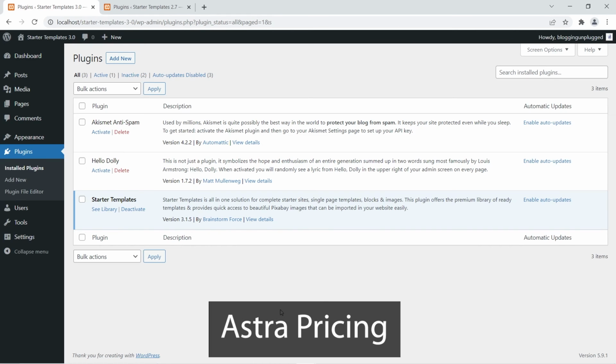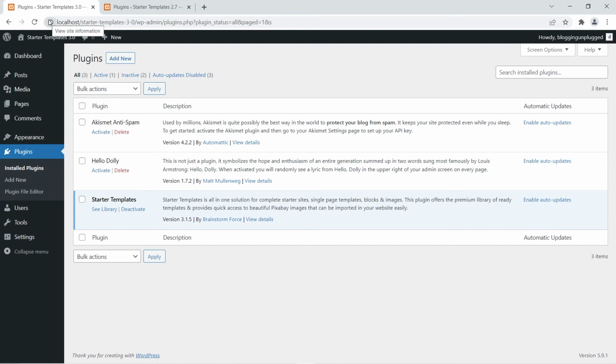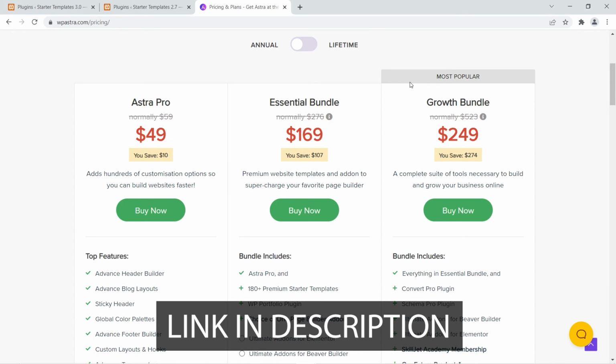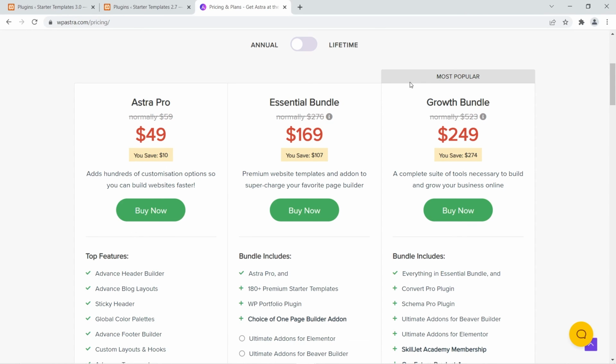So now that you are familiar with the changes and improvements in the Astra Templates plugin version 3.0 and above, let's take a look at the pricing for the Essential Bundle, where you will get access to the Premium Starter Templates. For this, let me open up the pricing page and show it to you. Now here is the pricing page from Astra. You can see here that you can buy Astra Pro, Essential Bundle, or Growth Bundle, any of it that you want to buy.